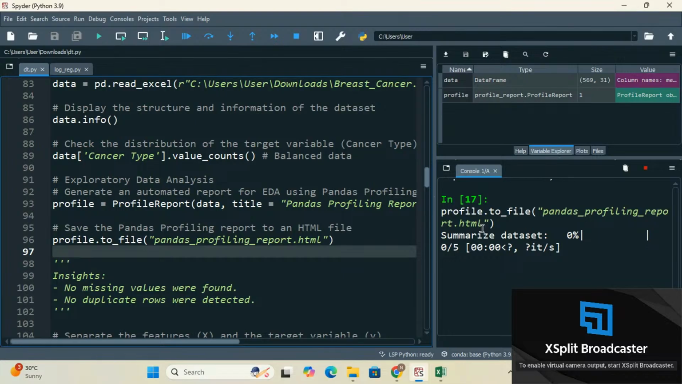Let us wait for a couple of minutes. It executes all the calculations. I'll show you the report once it is saved.